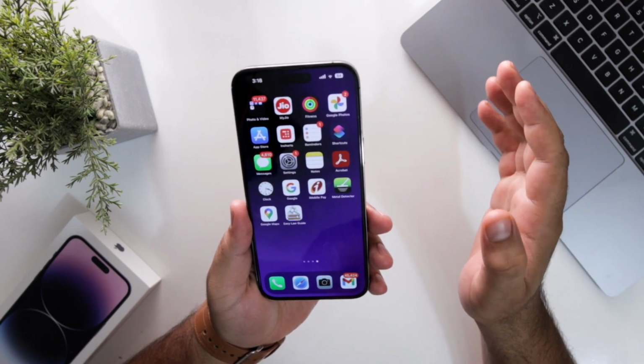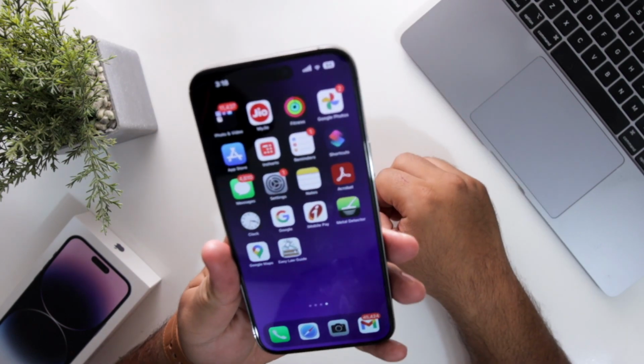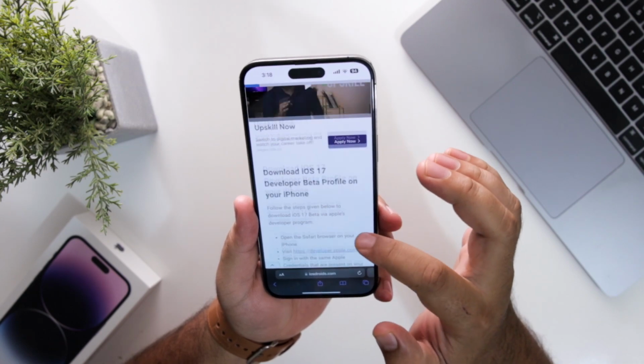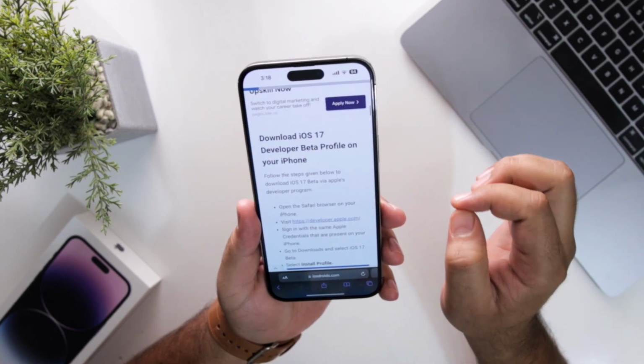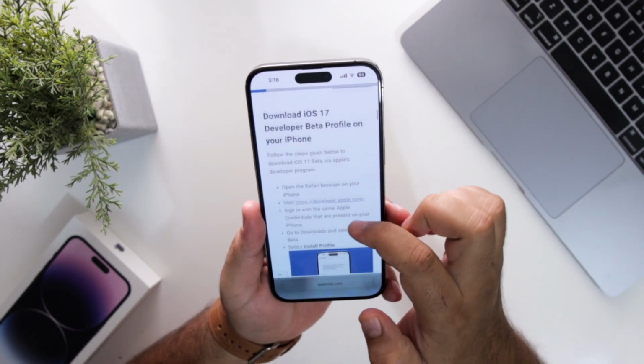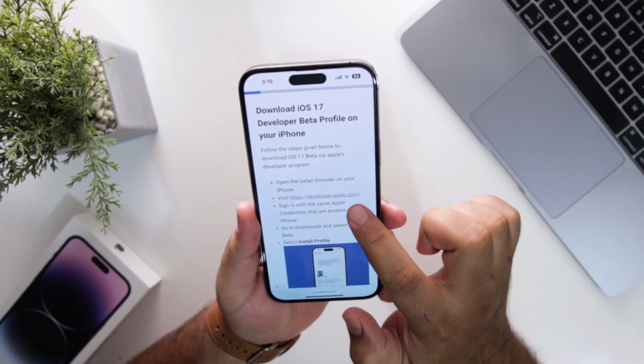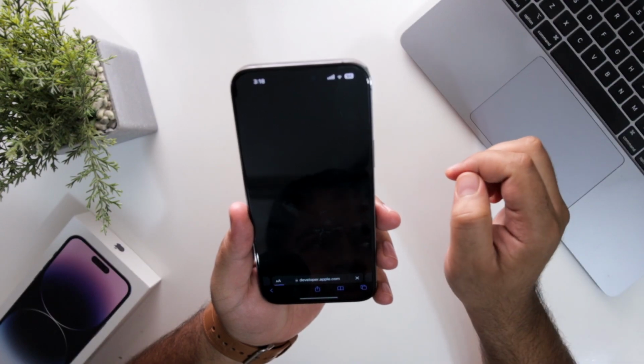The very first step is to click the link given in the description of the video. It will take you to this page. This is the detailed guide on how to download iOS 17 developer beta. Here you have to visit the second step, which says developer.apple.com. Just tap on this.